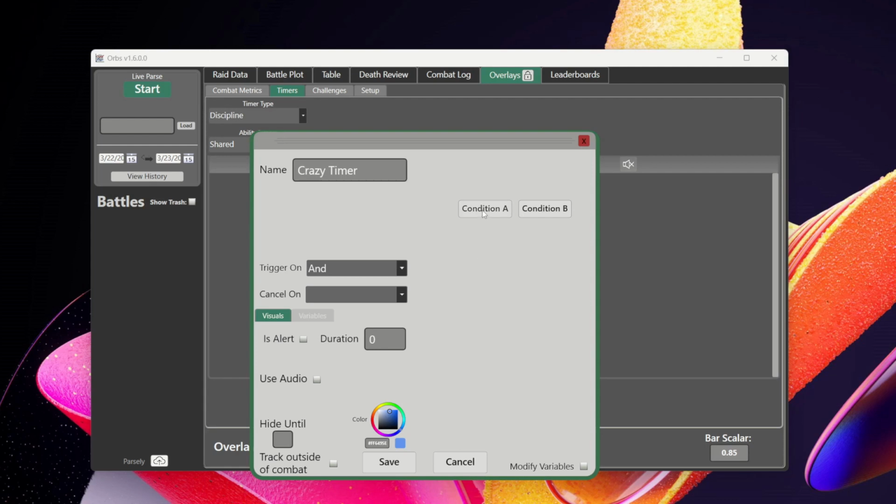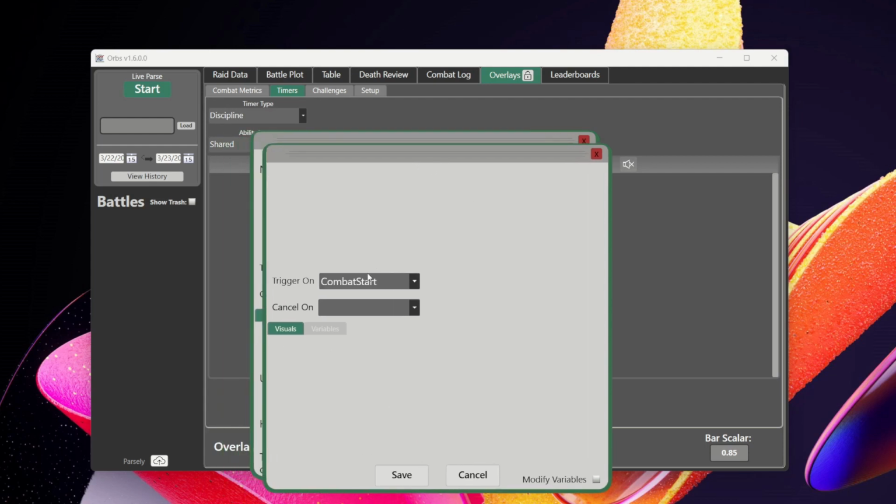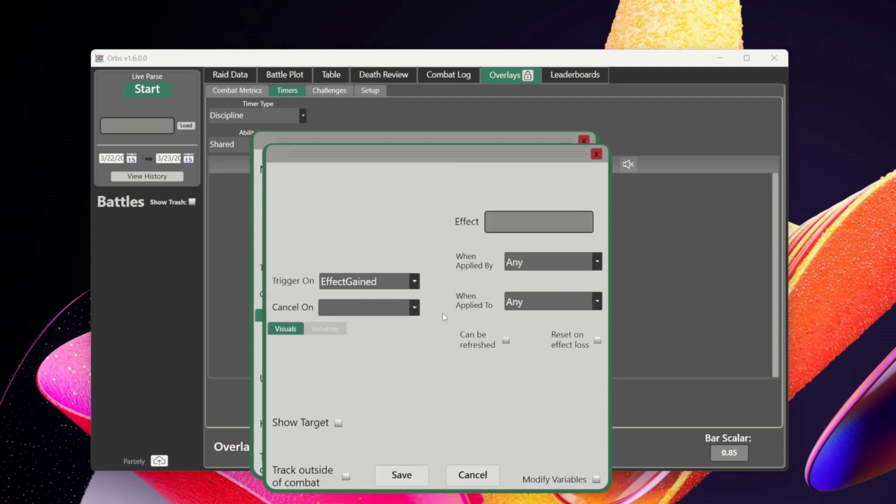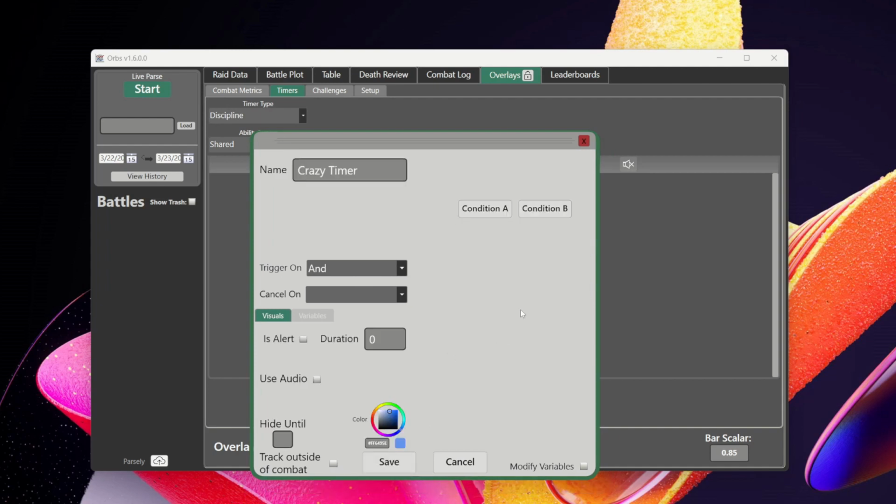We'll set up clause 1 first, which will be the trauma probe effect gained. As you can see, there is no visual element to the subclauses. They exist simply to trigger the top-level parent timer. Now that this trigger is configured, we'll move on to the second subclause.